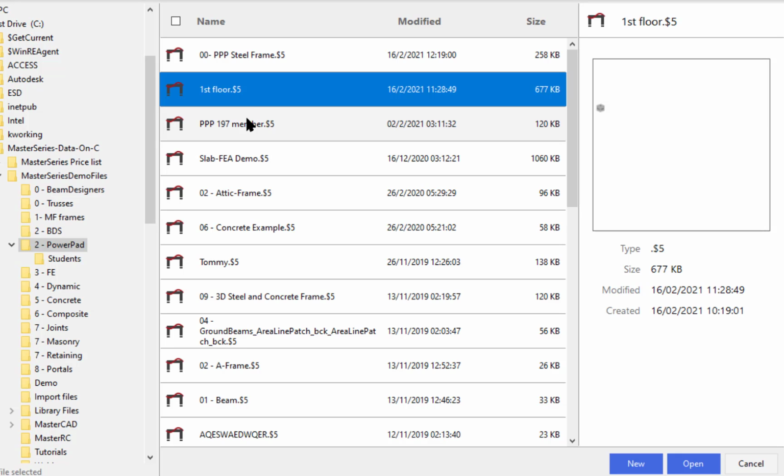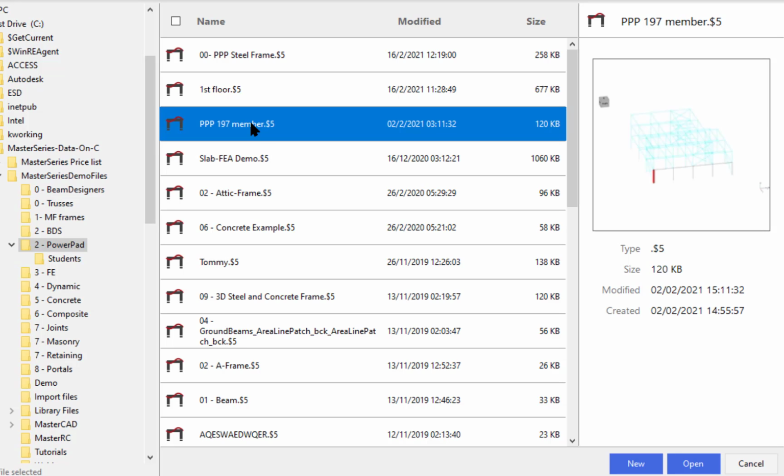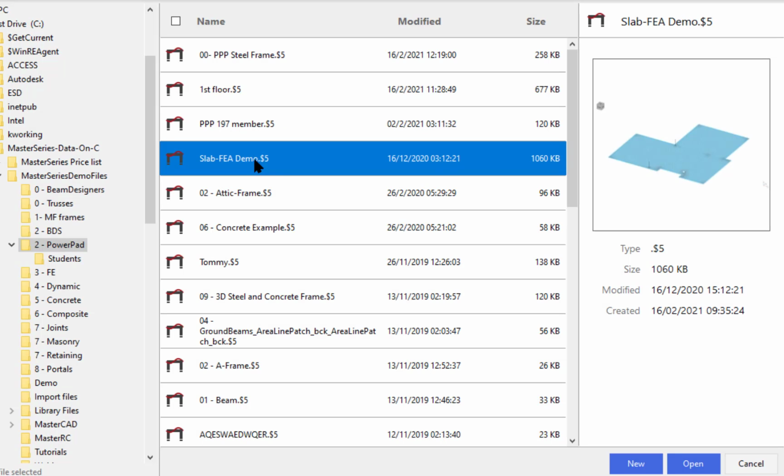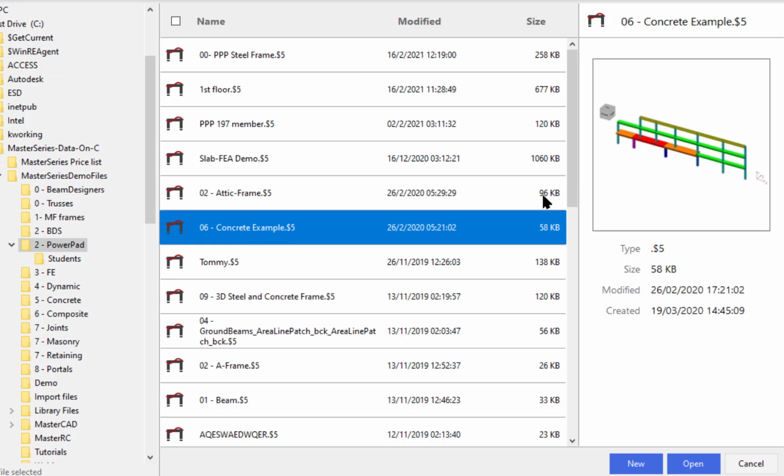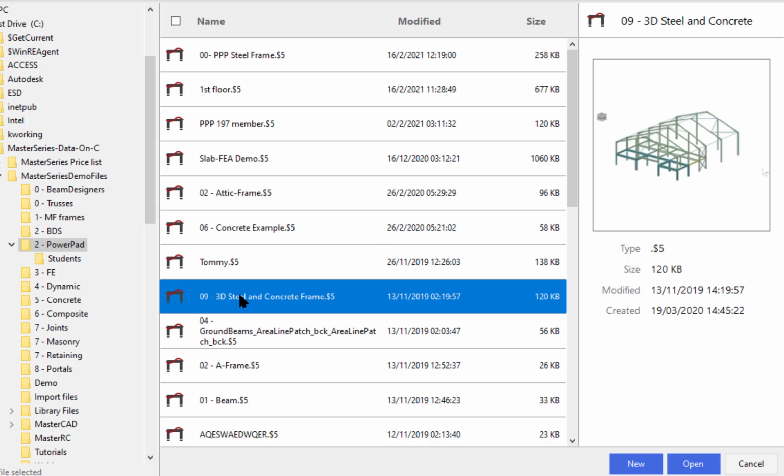It's a first floor FEA slab. That's a raft, a domestic house raft. We've seen the attic frames and concrete frames. They're all very straightforward. There's another steel and concrete frame mixed together, because we can handle different materials, those three materials, steel, concrete and timber, all in the one model.